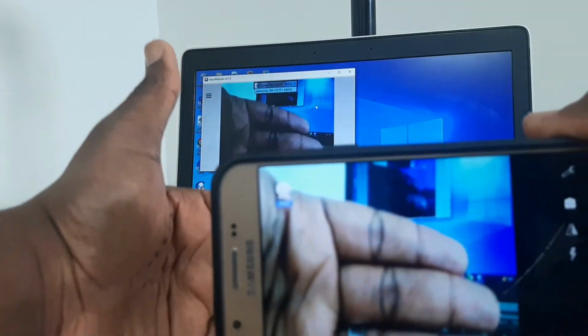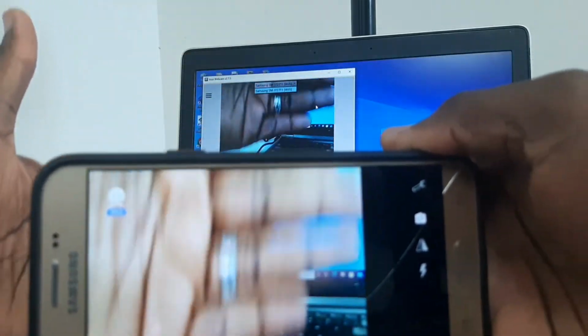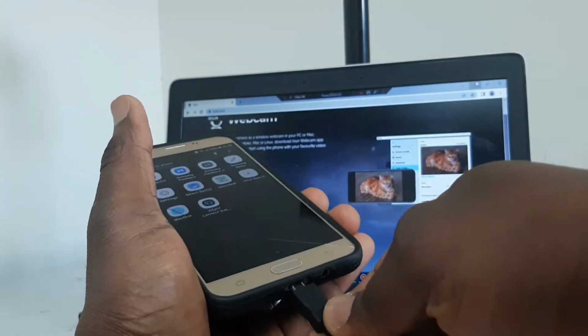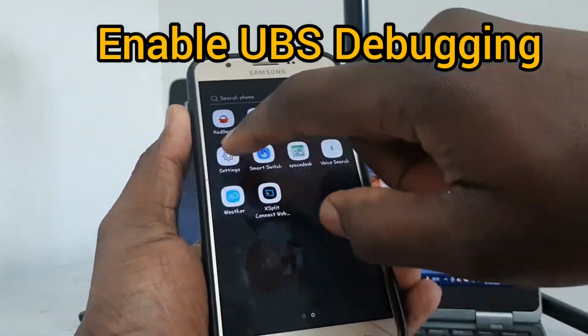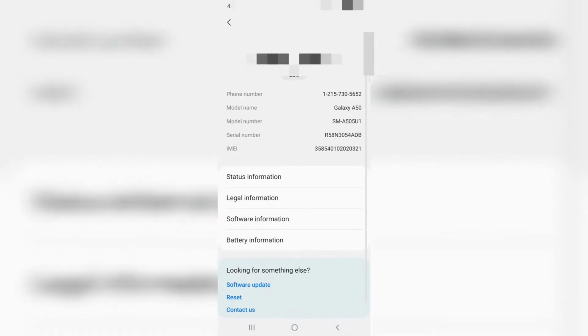As you can see, this is a very good connection. You can still observe a slight latency in the display, but if you really want a strong connection between your phone and your computer, all you have to use is the USB, and to do that you have to enable USB Debugging on your phone.